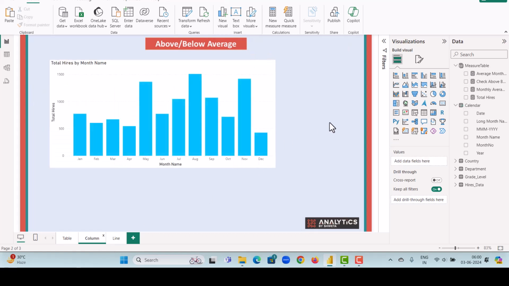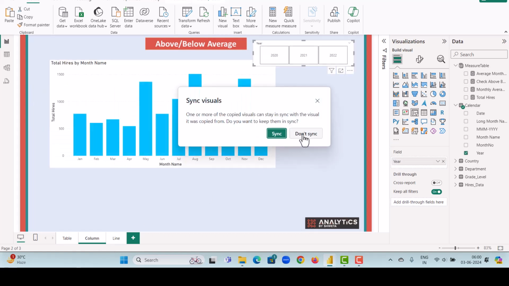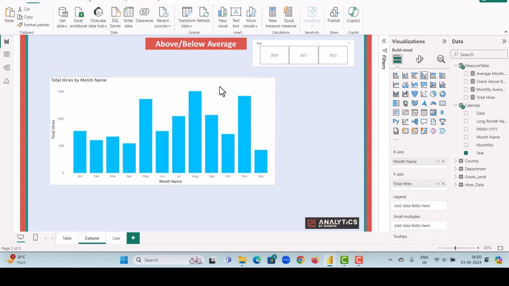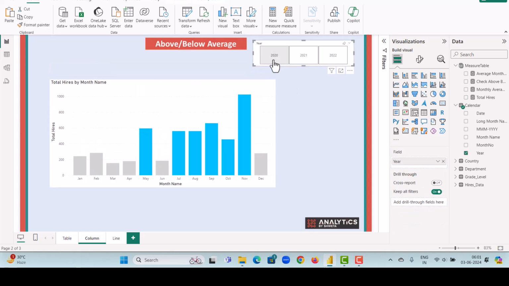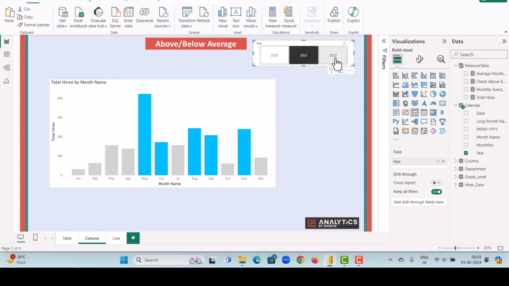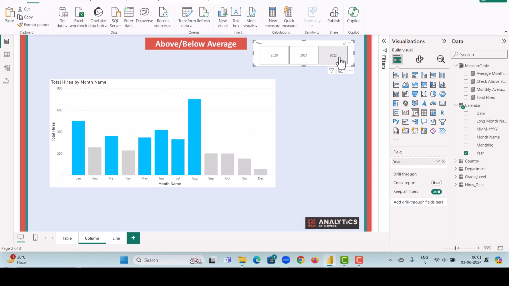Let us put a slicer here. I have just copied the slicer from the previous page, and now let us start selecting. Now if you see, when you select by the years, you will get the answer. The reason you got it blue across when you have not selected anything is because everything is above the average. So everything is in blue. So this is how you will achieve it in a column visual.